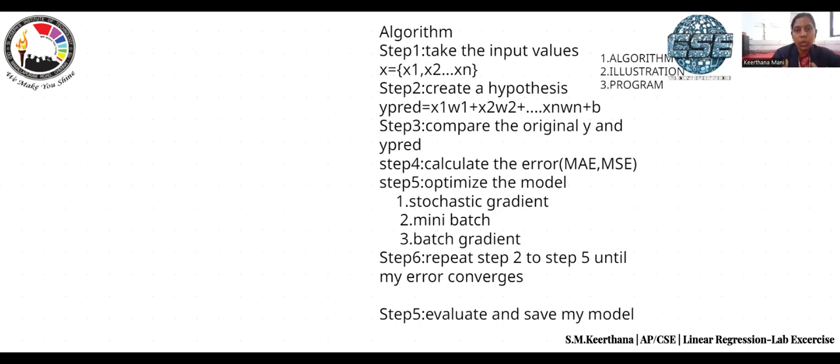Next, if the error is too large, then we have to optimize the model using a stochastic gradient or mini batch or batch gradient. Next, we have to repeat steps 2 to 6 until the error converges to a smaller rate. Once the error converges to a smaller rate, we have to evaluate and save the model. Then we can give new values and predict with the model.